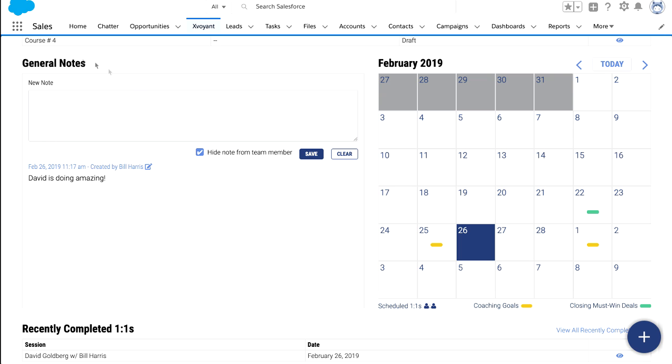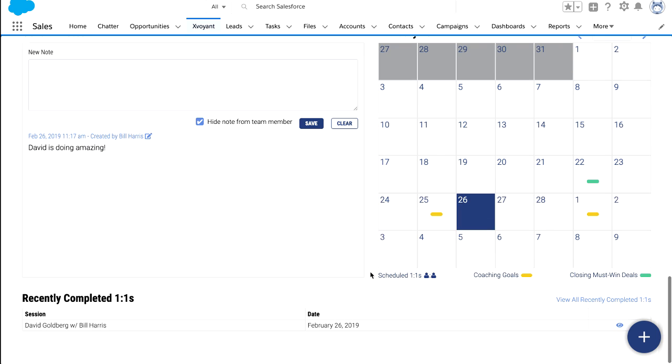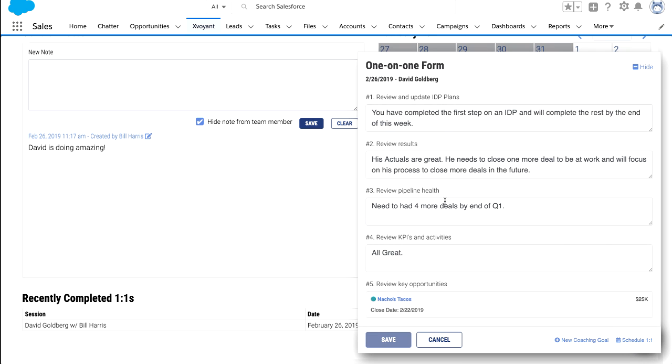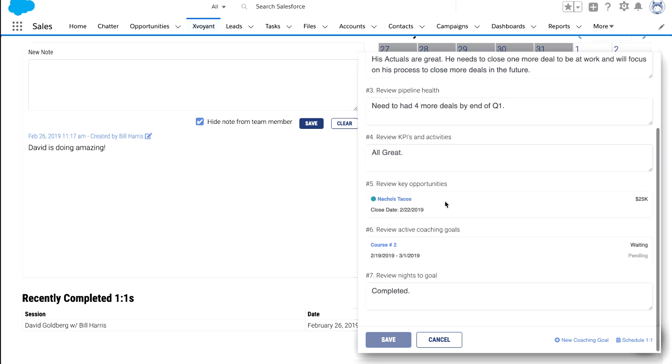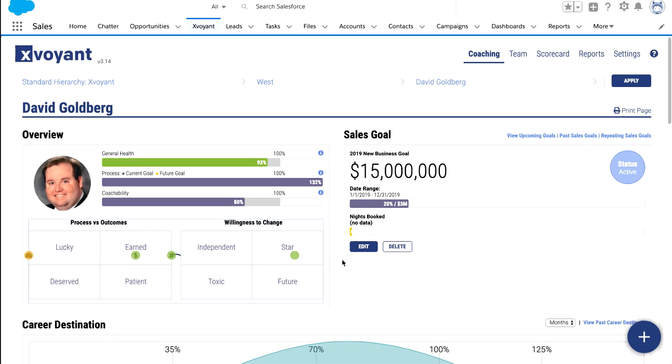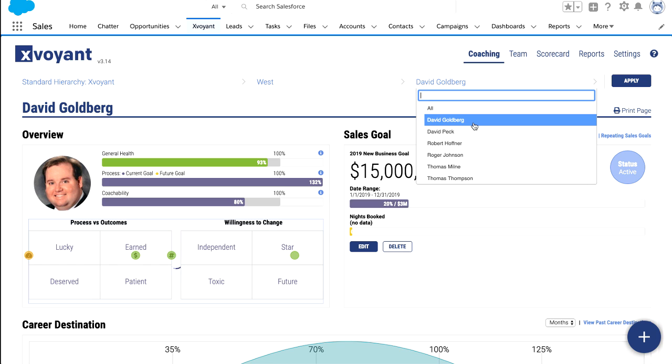You'll have access to the general notes section, which you can select if you want to hide from the team member. And on the right side, you have the calendar for this specific team member. And at the very bottom of the coaching tab on the individual view, you'll have all your recently completed one-on-ones. Here, you can review any previous one-on-one coaching sessions that you've had with any of your team members. If I click on the eye on the right side, I will be able to read all of the notes from my recently completed one-on-one coaching session, and from there, select new goals to assign to this person on the bottom right side. This has been a small overview of the coaching tab, manager view, and specific salesperson view.